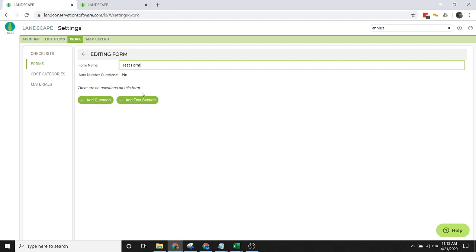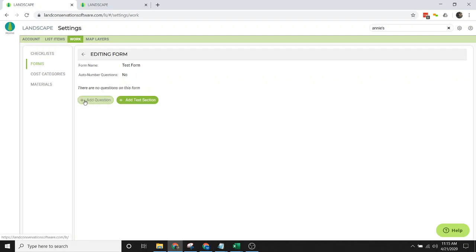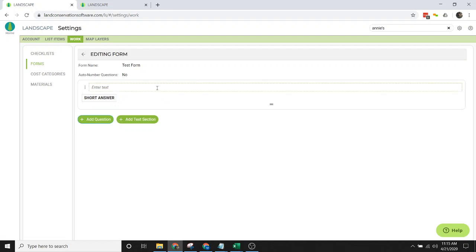There are two things you can add here. There's a text section, which is used for denoting different sections within the form, and then there's a question, and that's really what most people are concerned with when they're building out a form. So you can see when I clicked Add Question, it adds a new question block, and we're ready to go. So up here is going to be the question itself. So you're always going to enter the question first. So who was contacted?